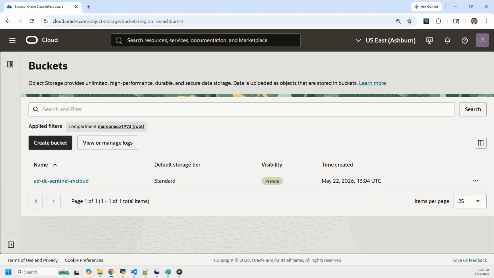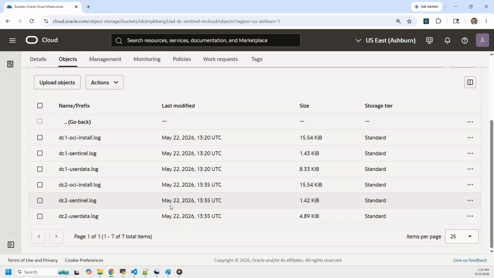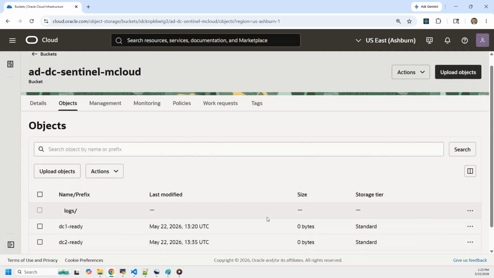The bucket holds the provisioning logs for both domain controllers: install, user data, and Sentinel logs for each. The Sentinel objects confirm both controllers completed promotion successfully.